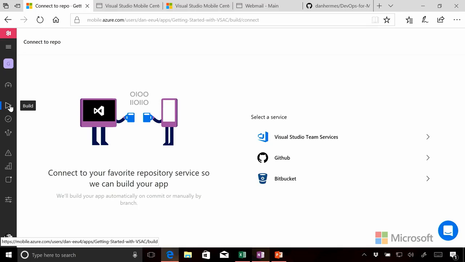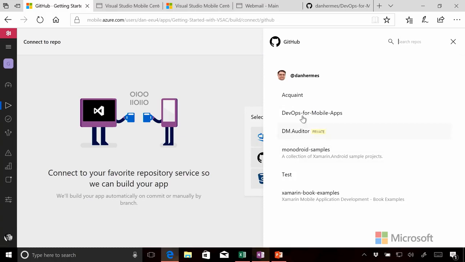Now, we have a few options here. We want to connect to our favorite repository. Well, what might that be? In this particular case, it's GitHub, but you may use Visual Studio Team Services. You may use a Git repo on Bitbucket. We're going with GitHub here because I'm already hooked to my GitHub account and you can see my repos. And I want to go for DevOps for mobile apps. And it's going to go in and do its best to find a project in that repo.